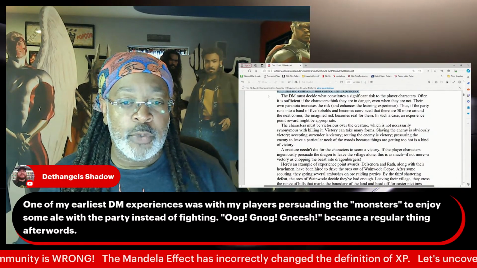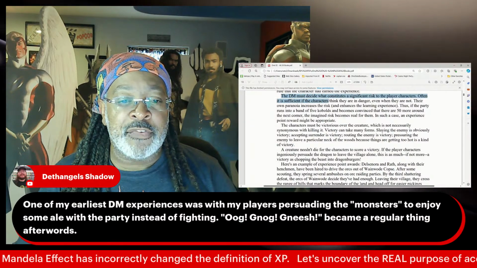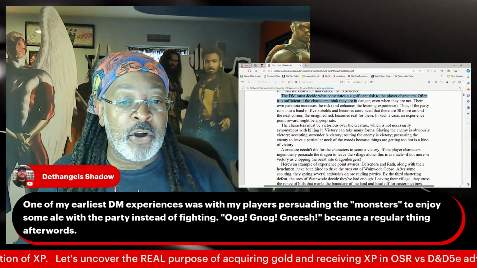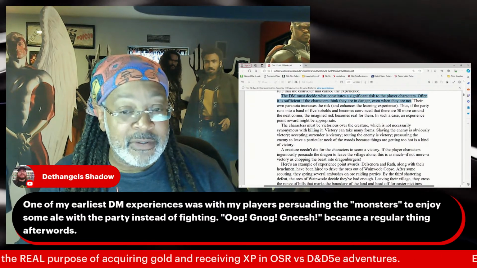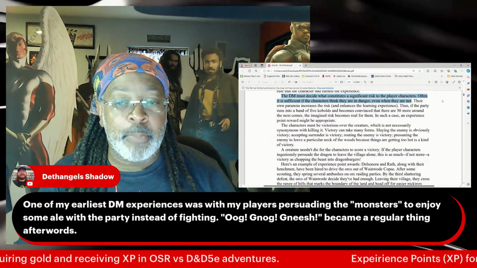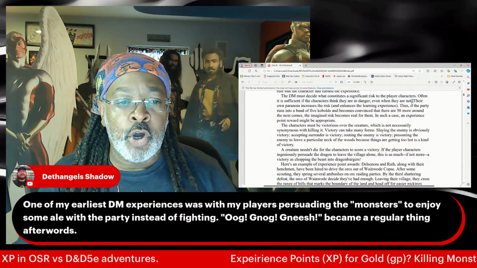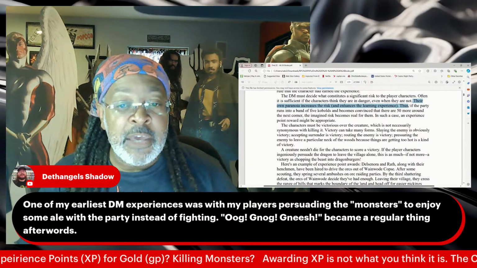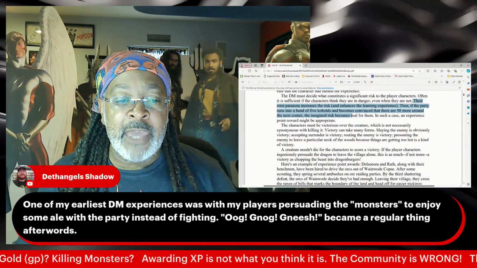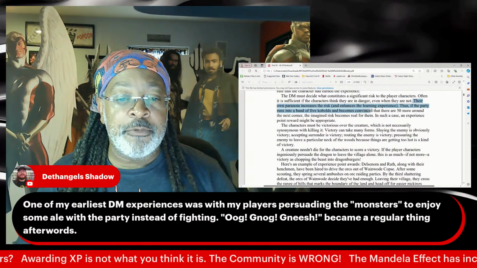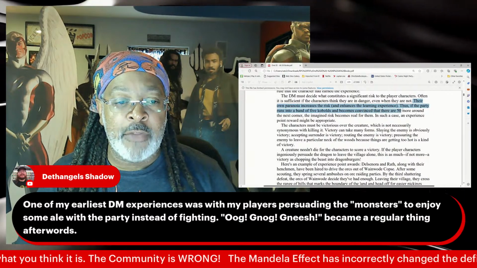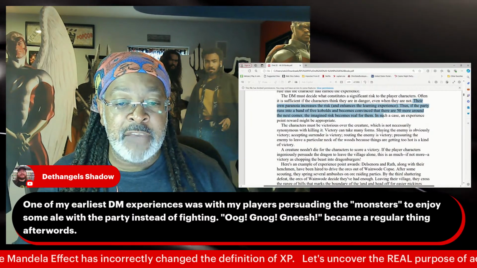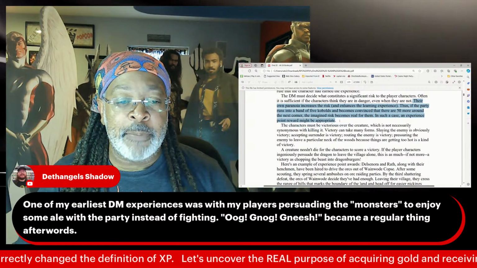All right, here's another one. The DM must decide what constitutes a significant risk to the players. Often it is sufficient if the players think they are in danger, even when they are not. This is gonna blow your mind. Their own paranoia increases the risk and enhances the learning experience. Thus, if the party runs into a band of 5 kobolds and becomes convinced that there are 50 more around the next corner, the imagined risk becomes real for them. In such a case, an experience reward might be appropriate.